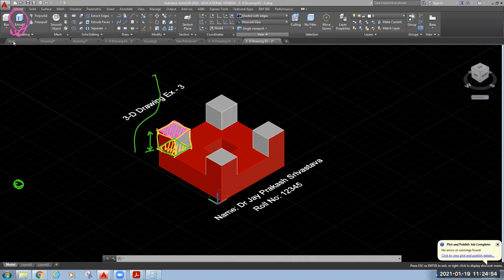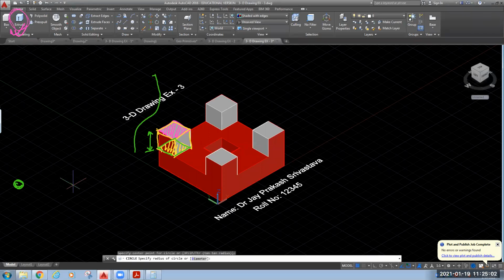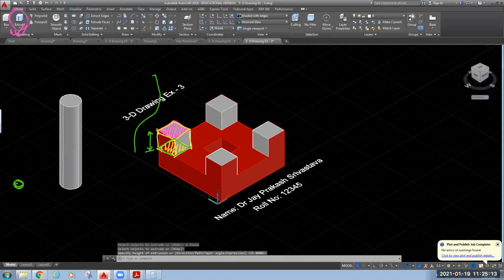Let me close this annotation. I will draw one circle. One circle I have drawn here, and I can go for this extrude up to the desired height. You can see it is going in the perpendicular direction only.